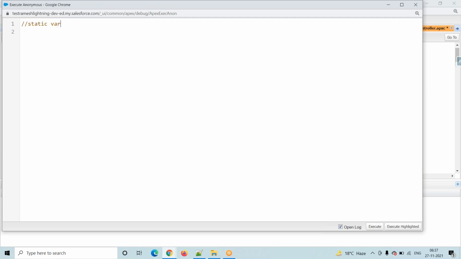Static variables. First of all, static is a keyword. Class is a keyword, right? New is a keyword, right? Like that, static is a keyword. We will apply this keyword to methods and to variables, and blocks also. Variables, methods, blocks. What are blocks? We'll discuss.